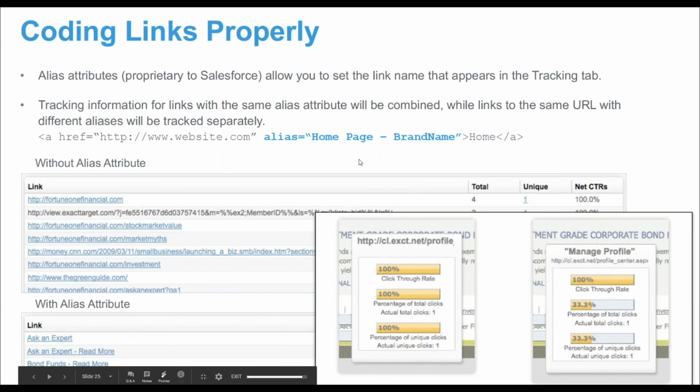This slide is just showing what we talked about in the previous weeks about tracking alias, how you can have links that look like fortune1financial.com/stock market value to ask an expert or read more. Okay, yeah, so Oliver, I think you wanted to show this end.